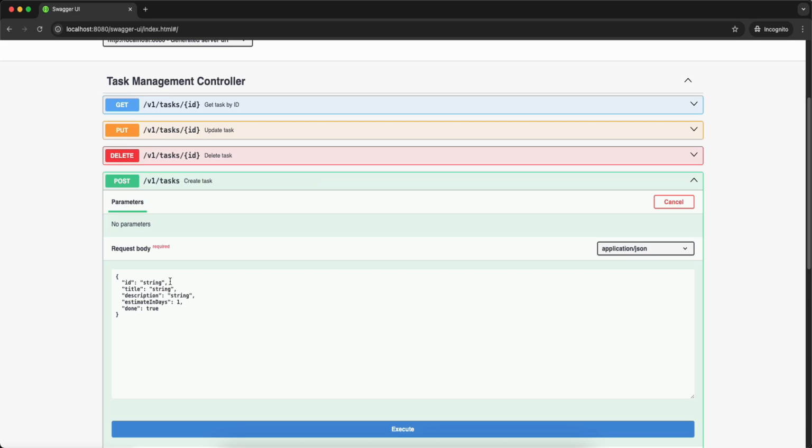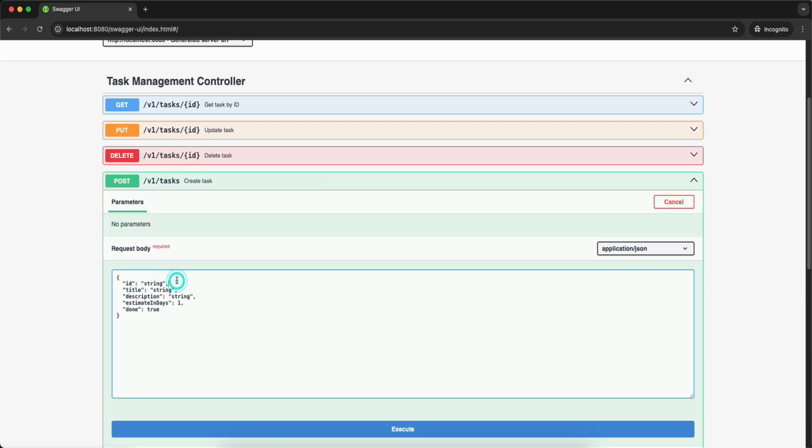Okay, so one thing I wanted to discuss from the last video. Here, if you see in the create task, in the example, I have ID as well.